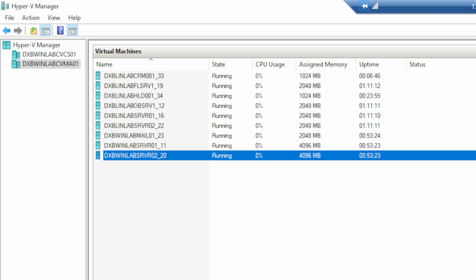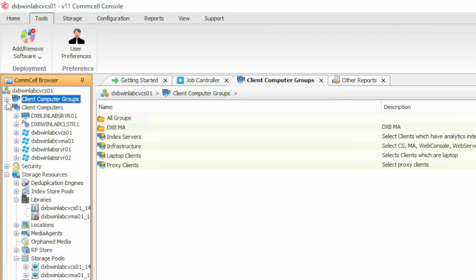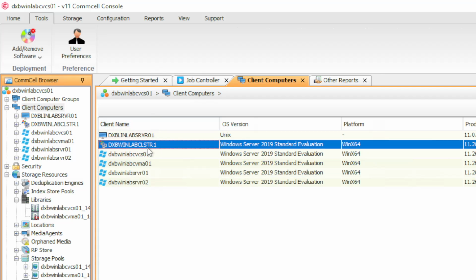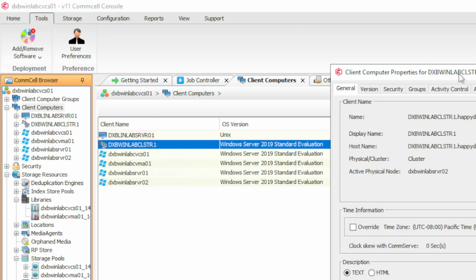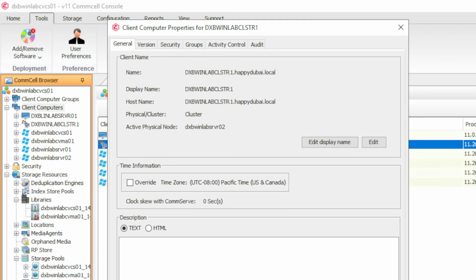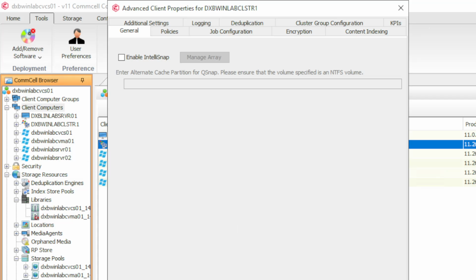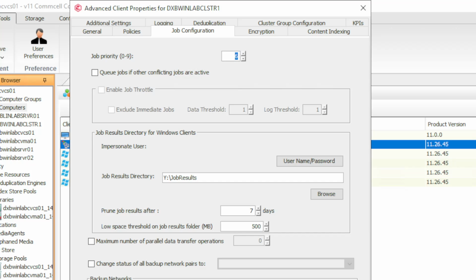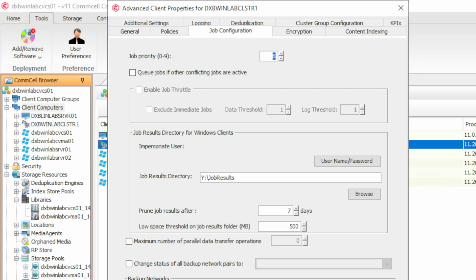These are my clusters. We pop over to our CommServe here. These two servers right here make up the cluster right here. So the interesting thing about the cluster, if you didn't know this already, in Commvault, is this. When I click on Advanced, and then Job Results, this folder right here, the Job Results folder.